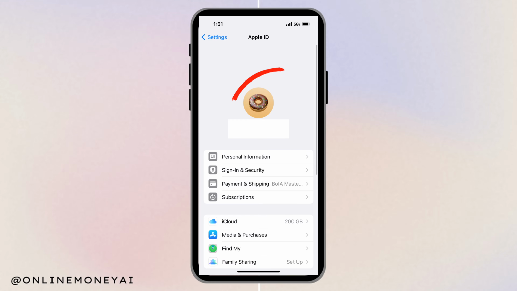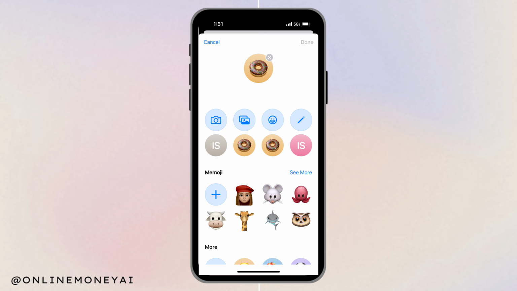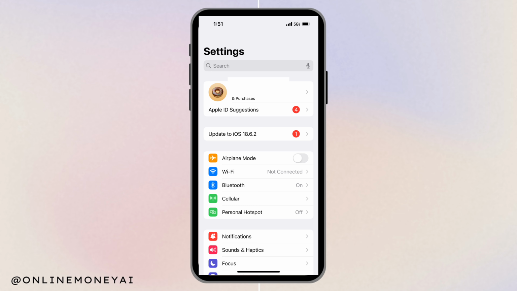Tap your profile picture. Then tap Edit to change your photo. Select Take Photo or Choose Photo. Pick a picture from your gallery or take a new one with your camera. Move and resize the photo as you like. Then tap Done to save the changes.